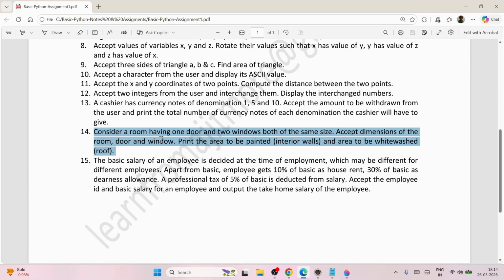And the room will be in a cuboid form. Cuboid, yes, cuboid only you can call it. It is three-dimensional, so it will have length, breadth, and height. Three things will be there. Print the area to be painted and area to be whitewashed. Now whitewash means the roof area, and painting means only the four walls. Floor we don't paint.